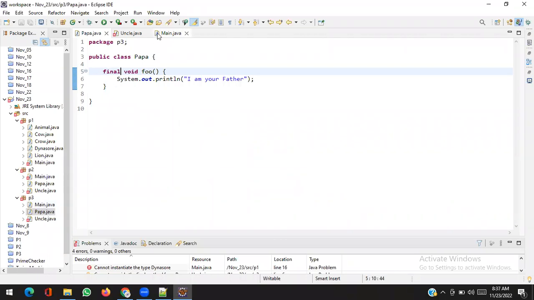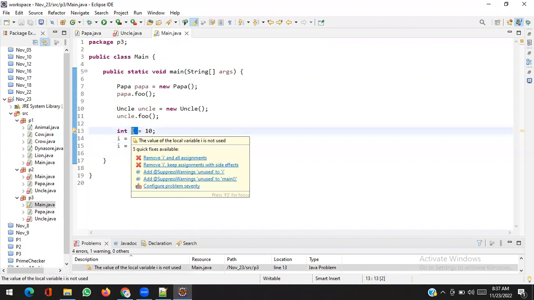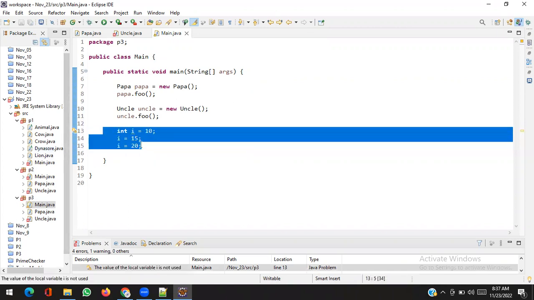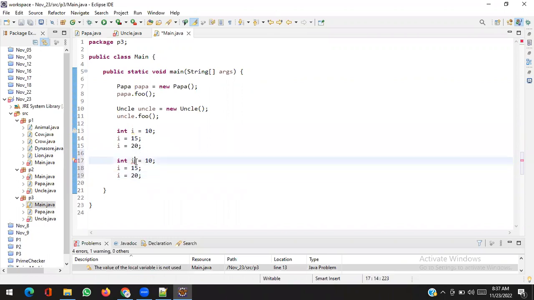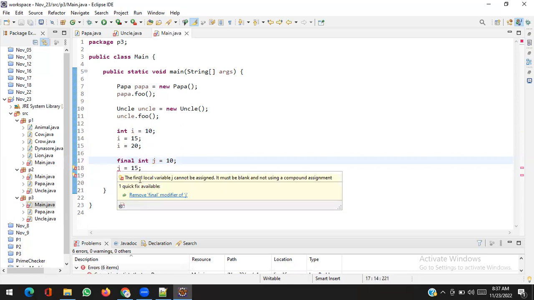Next thing, final keyword. Let's see a final variable. int i equal to 10. In the very next line, I will change the value to 15 without any problem. In the very next line, I will change the value to 20 without any problem. Because it's a variable, it can vary. But let's say the same thing with j, and j is a final variable. You cannot assign. Remove final modifier. The final local variable j cannot be assigned.